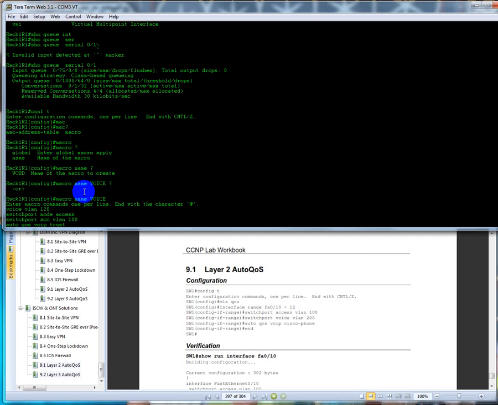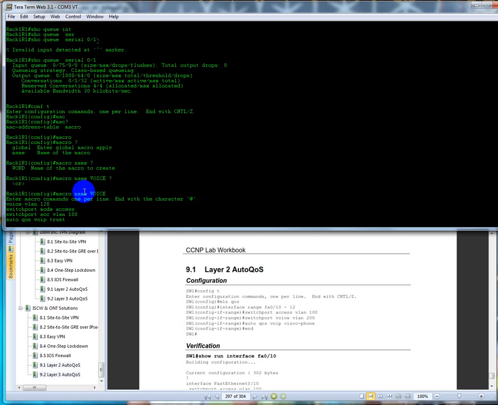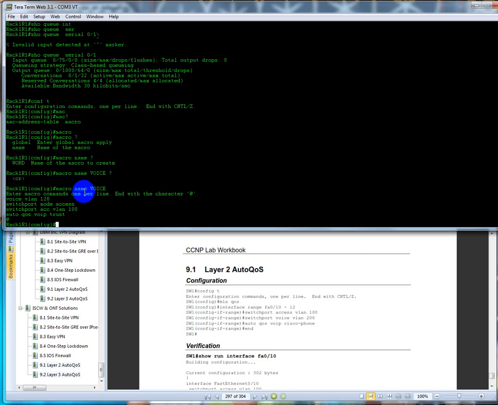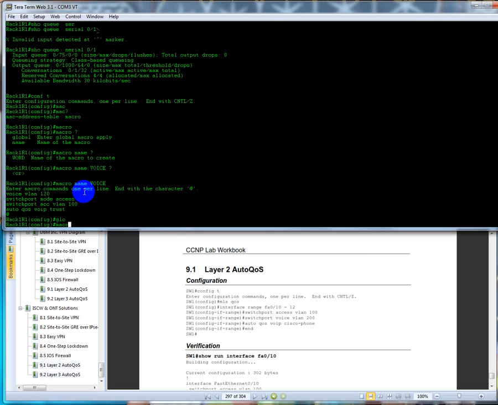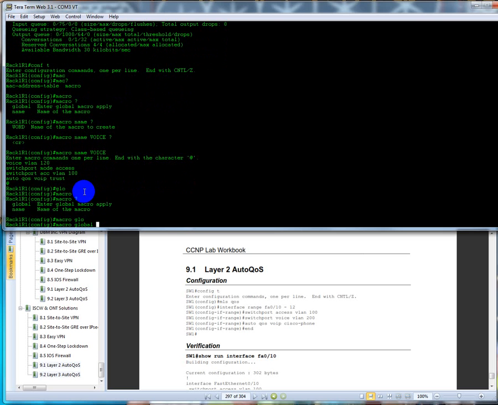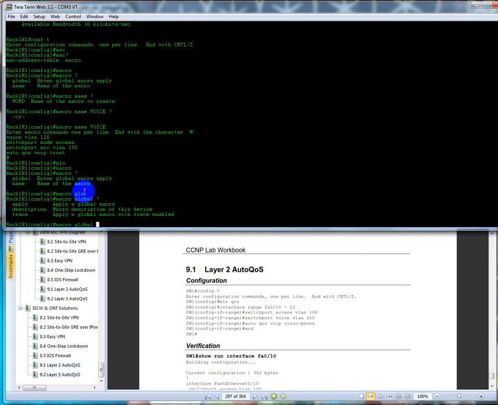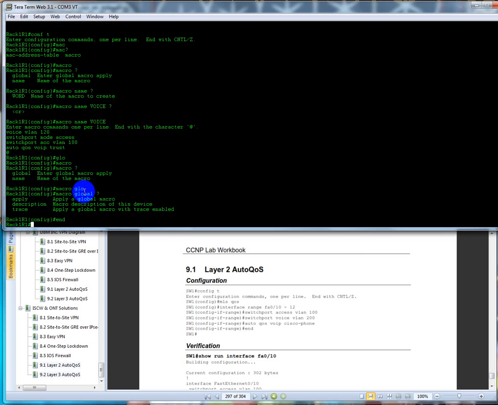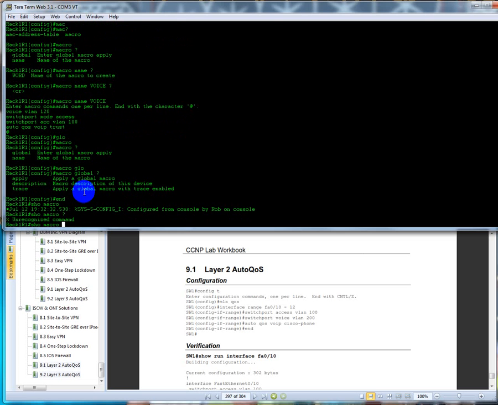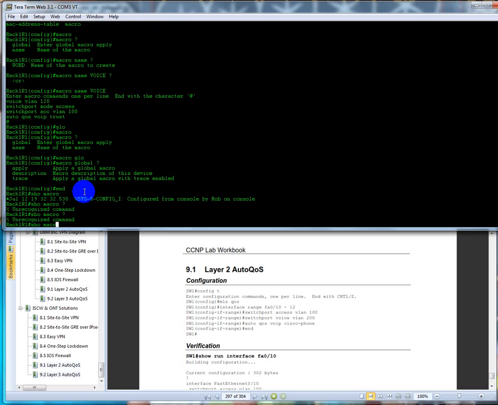And then what you could do is hit the @ sign, and then be able to do an end, and you type in macro global, and then you could apply it, and I believe that's to every device. But if we do show macro, I guess not. Show macro, and then you'd be able to apply this, and this would go for every port on the device. But I don't do macros.